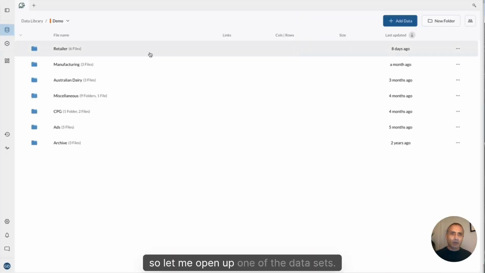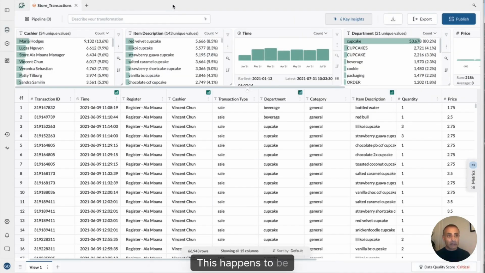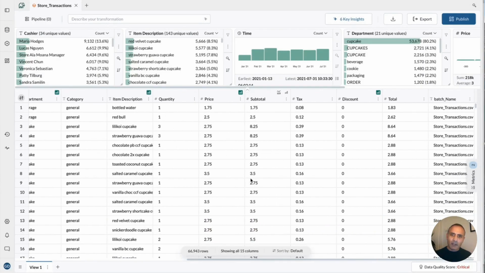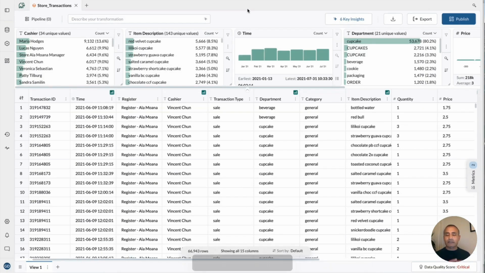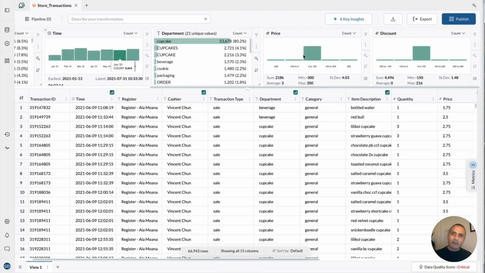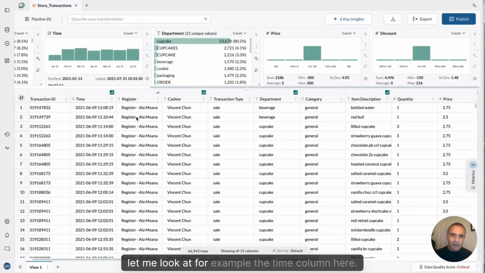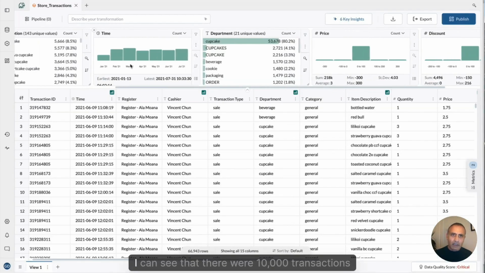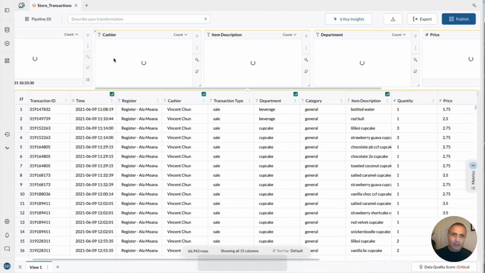Okay, so let me open up one of the data sets. I'm just going to open up this one here. This happens to be data from a point of sale system. And what you have here is a table on the bottom, and then on top you have a couple of column profiles, and this helps us give a landscape overview of the data. So for example, let me look at the time column here. I can see that there were 10,000 transactions in July. Jan's pretty low, so let me look at that.